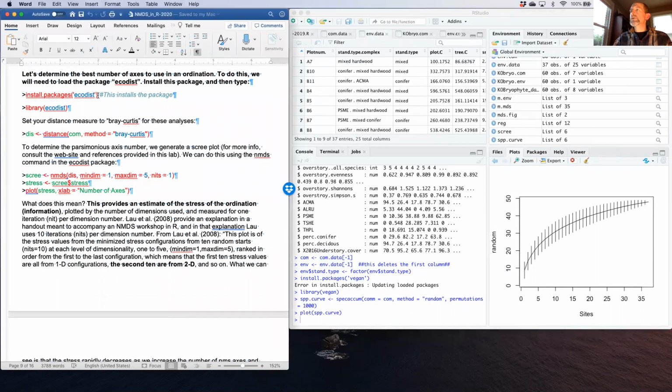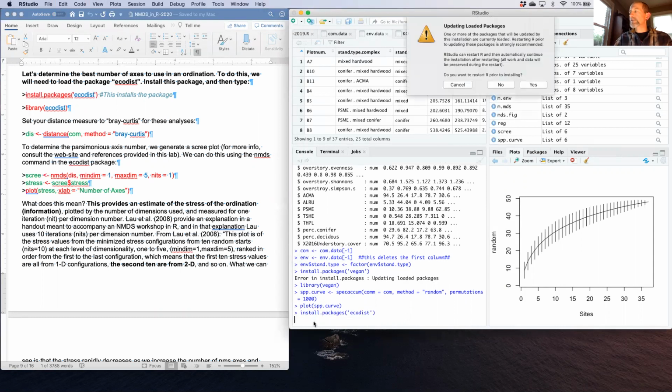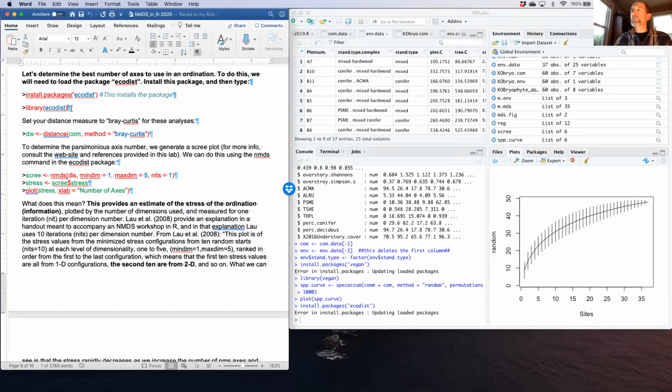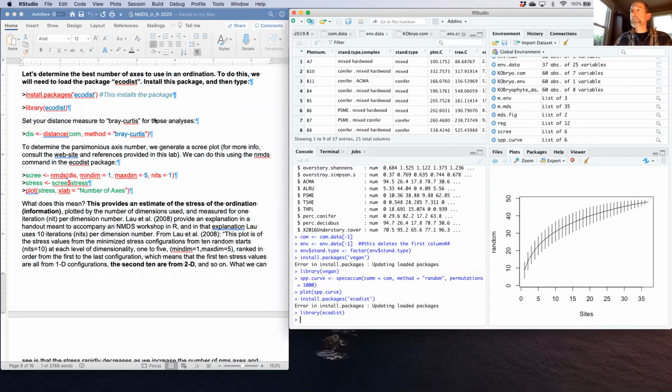The next package that we install in order to run our ordination is called ecodist. You can just copy and paste the text there to install packages. Again, I've already installed this package, so I'm not gonna install it again, but you should run that. Make sure that the package is not just installed, but it's loaded. You use the library command.